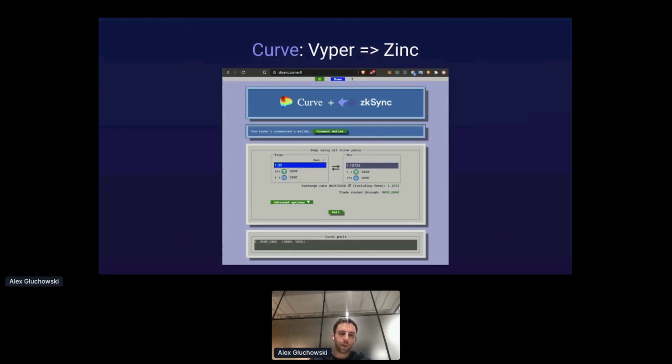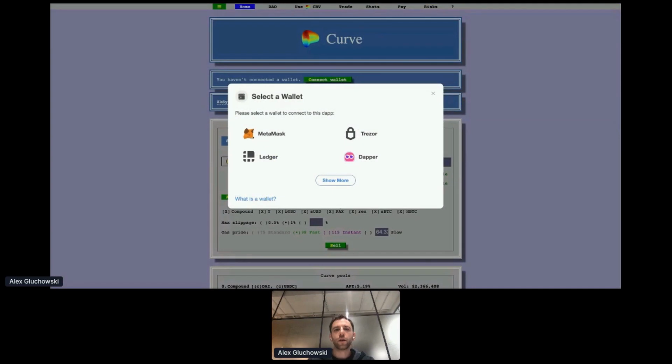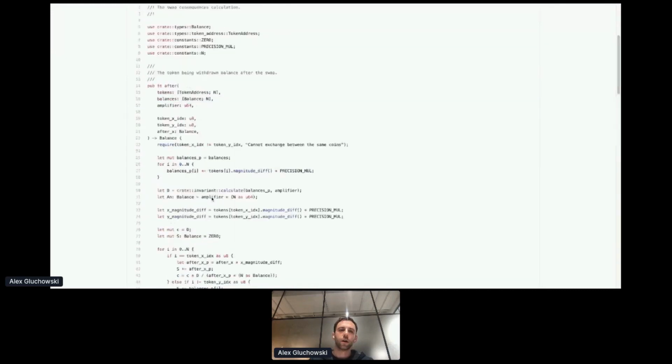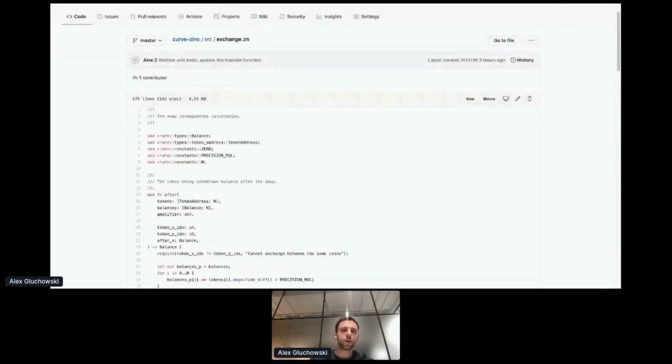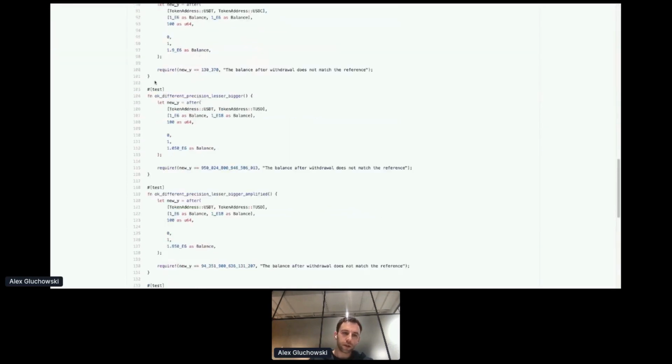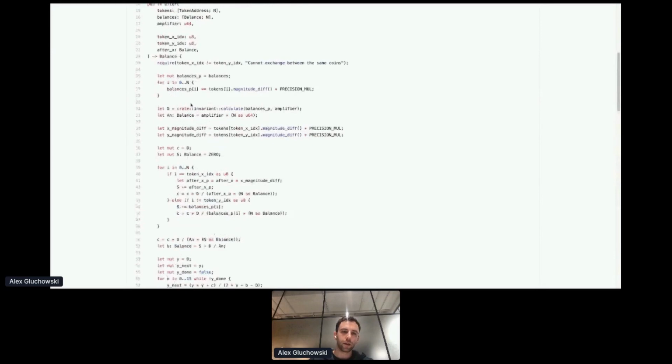So the code is public. You can go to Exchange and see how it looks. It's almost exactly like a line-to-line translation of the original contracts. And if you go to the Curve homepage, you will see... Oh, sorry, you probably don't see my screen. I want to show this one. Okay, so let me just go back here. Here is the contract code, and under MetaLabs/Curve Zinc in GitHub, this is how it looks. This is how the tests look like, the code itself.